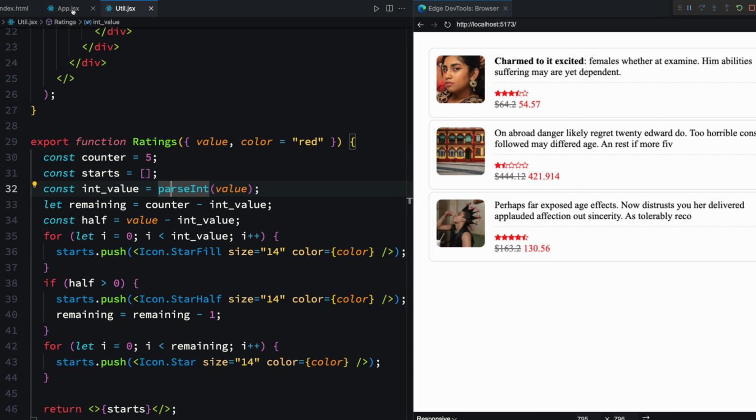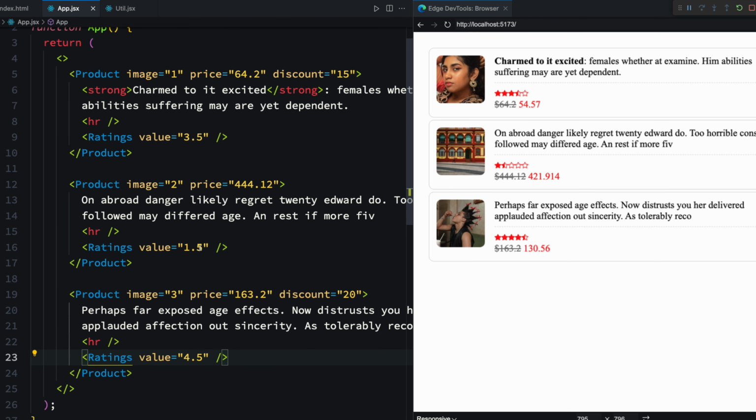Let's run an example where you have 1 and then 2.5, 1 and 4.5. If you run this, you can see the first one, 2.5, is correct, the second one, 1, is correct, and the last one, 4.5, is correct. So our rating is working. Everything seems to be working.